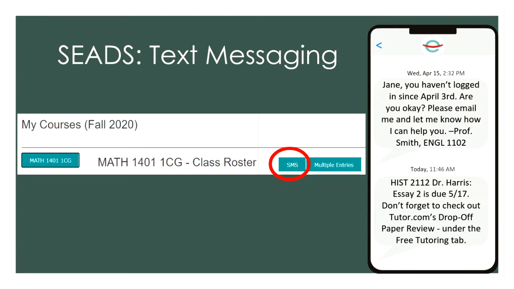So some examples of good things to send is if someone isn't logging in, checking in to see if they're okay, or if, say, there's an essay due tonight, you can text them, and not due tonight because that wouldn't be enough time. But if there's an essay due over the weekend, you can text them to remind them about tutor.com, their drop-off paper review.